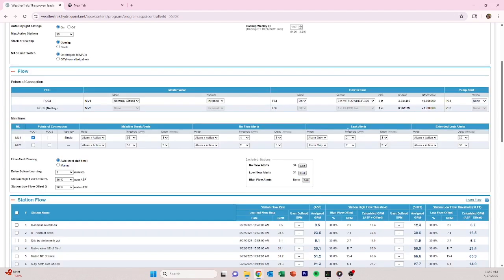Next, we need to set up our leak and extended leak alerts in our programming page. I have this threshold set at just 2 gallons per minute because I want my controller to alert me at any time if I have any water running when I shouldn't be.